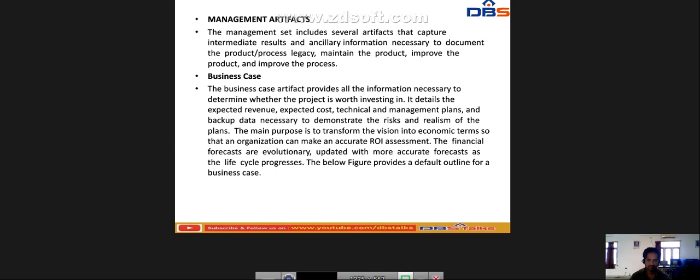We discuss management artifacts. The management set includes several artifacts that capture the intermediate results and ancillary information necessary to document the product or process legacy, and maintain the product and improve the product and improve the process. So in the management process, that is the management, it will be defined how to implement the particular product and how to implement that process.